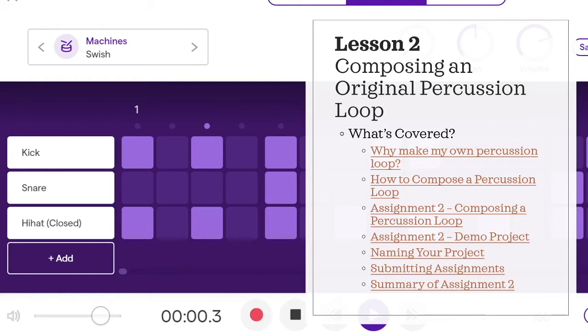Lesson 2, Composing an Original Percussion Loop. So we'll cover why you would make your own percussion loop, how you would do that, the requirements for assignment 2, and then I'll do a demo of assignment 2. Then we'll learn how to name your project, how to submit your assignment, and then we'll go over everything again.